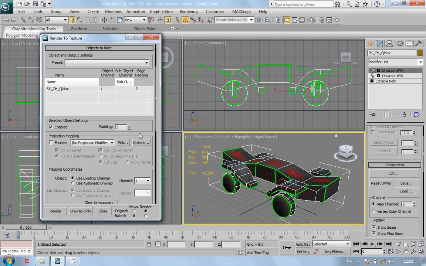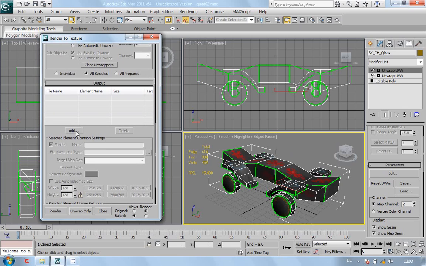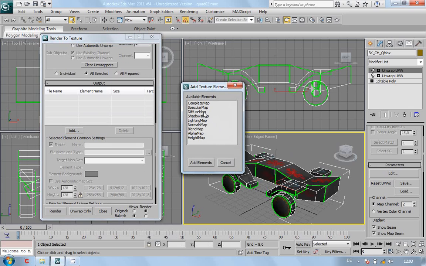Now, this is where we get to be very important. Under your mapping coordinates, object, use existing channel. And the channel that we want is channel 2. It's going to take the information from channel 1 and render it to channel 2. So what we're going to do here is add, under output, add, not shadow map, diffuse map.